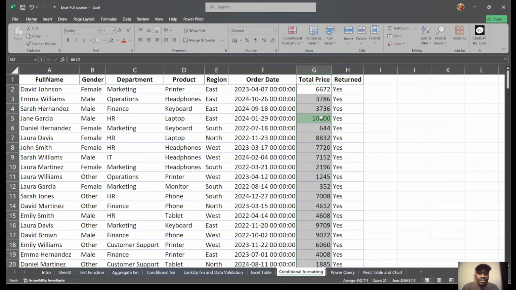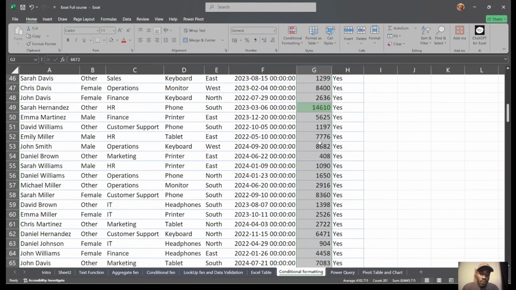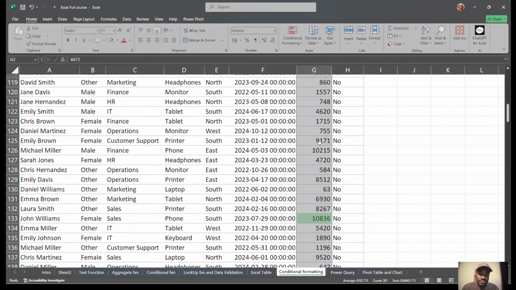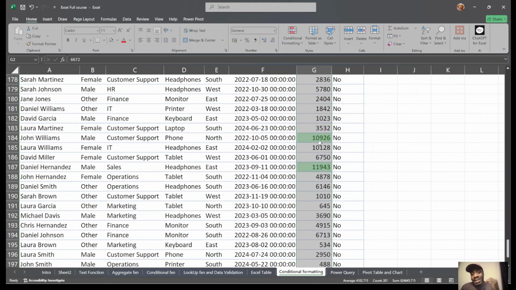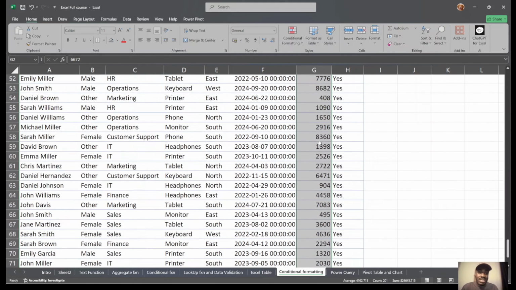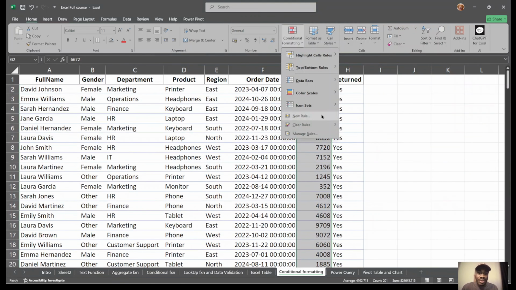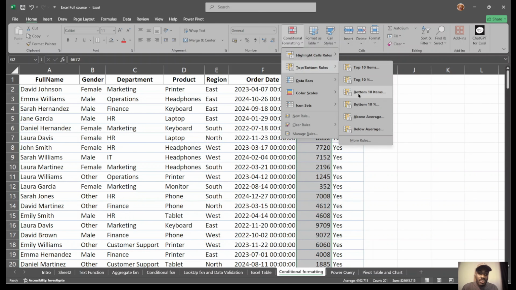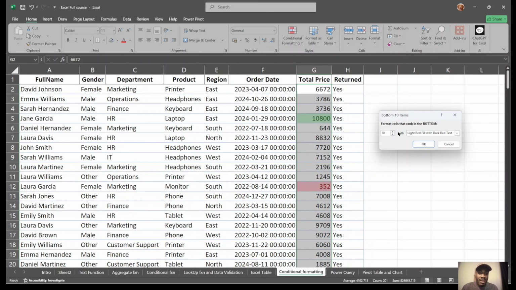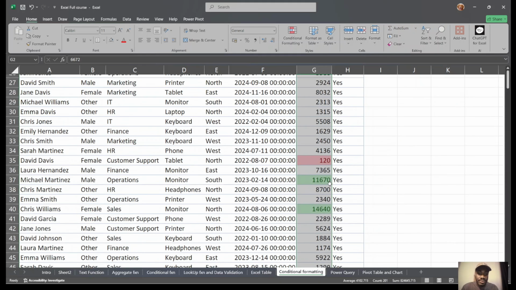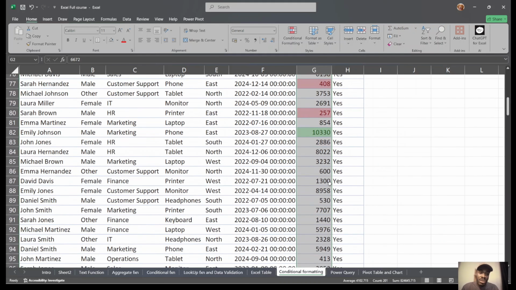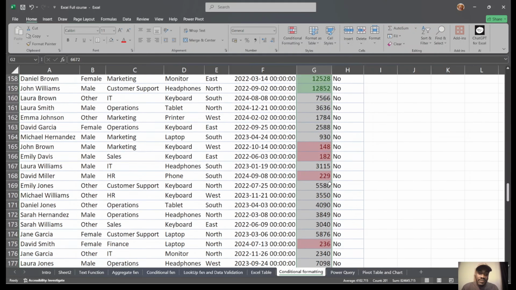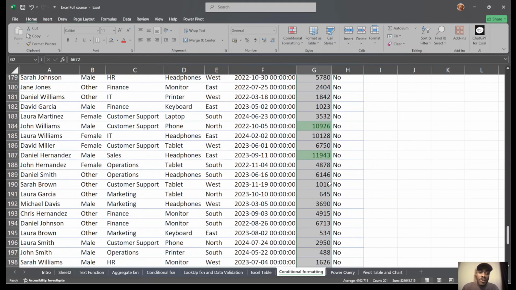So this is the top 10 revenue here. Let's count it. 1, 2, 3, 4, 5, 6, 7, 8, 9, 10. Yes, that's your top 10, the highest 10 revenue. If you want to see the bottom 10 revenue, just go and do the same thing. Go to top/bottom, bottom 10 items. That should have the red color because they are the lowest items. So let's check for that one. 1, 2, that's the least revenue here. So we have 2, 3, 4, 5, 6, 7, 8, 9, 10, 11, 12. So we have 12 of those items.